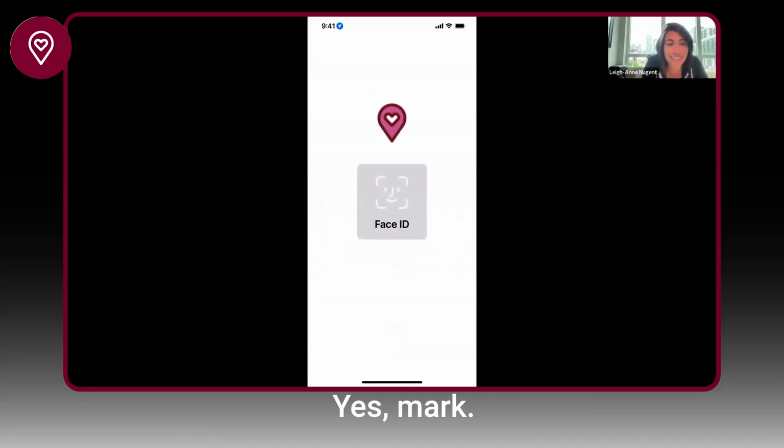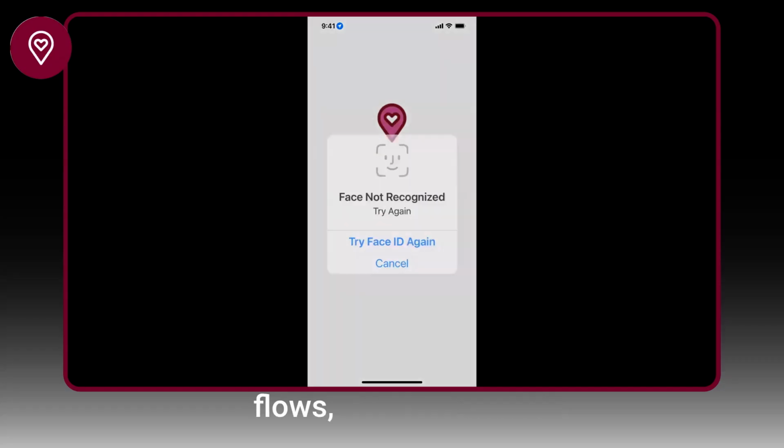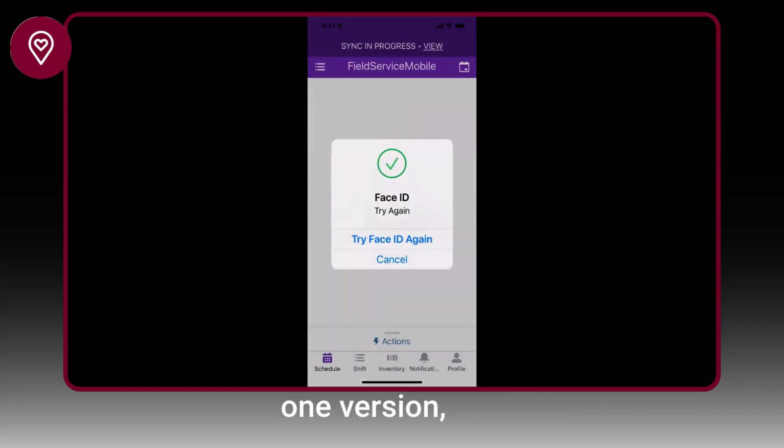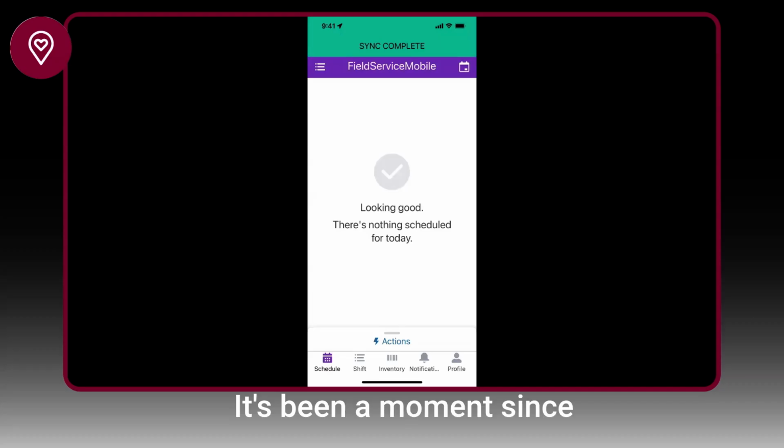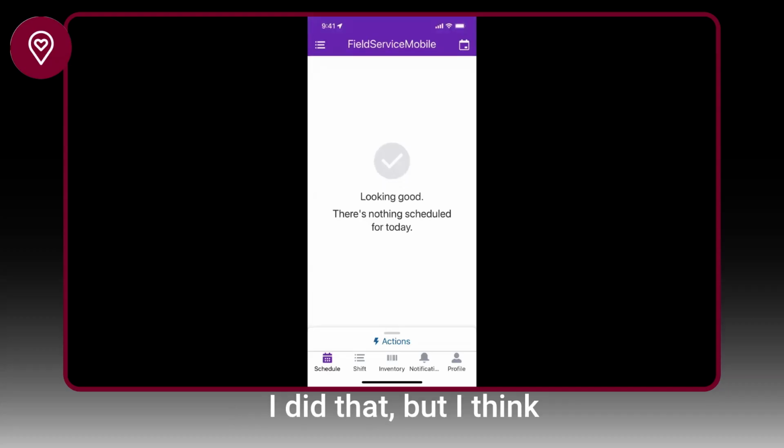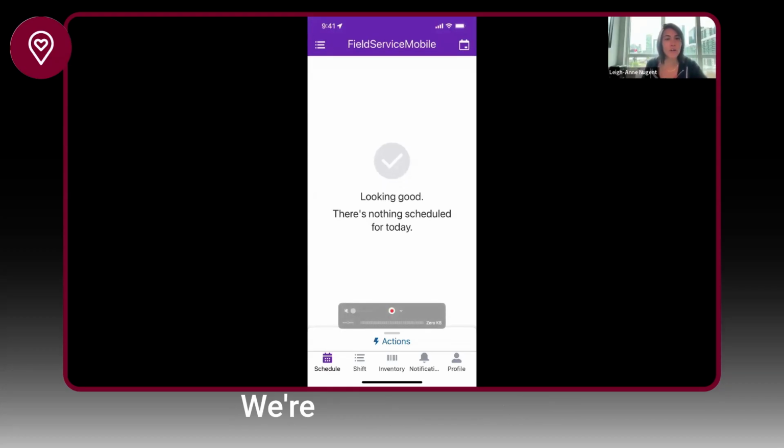Yes, Mark. I think that with mobile flows, if you have only one version, you don't have to activate it. I think you can run it on mobile unactivated. It's been a moment since I did that, but I think so. Okay, we're going to try it today.